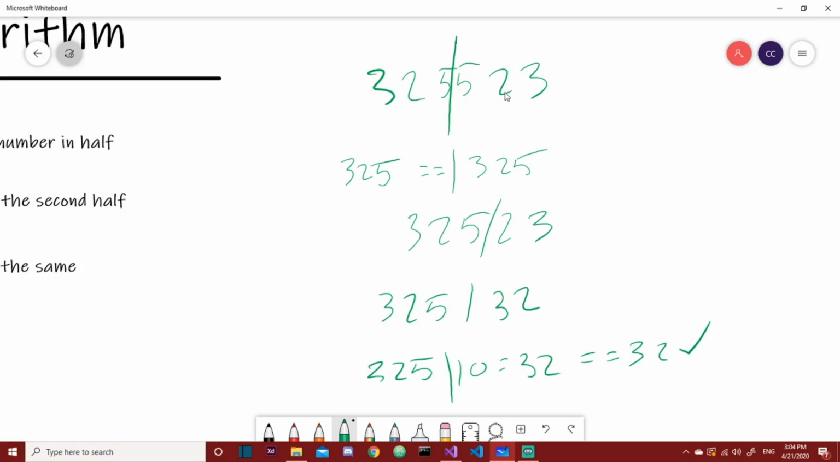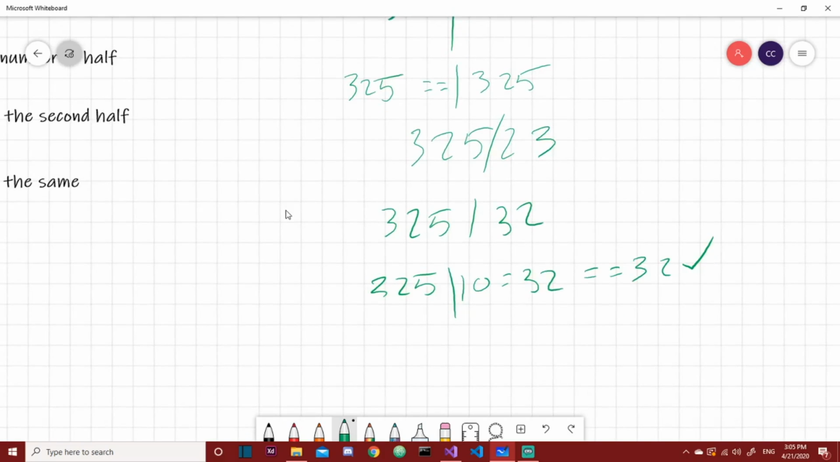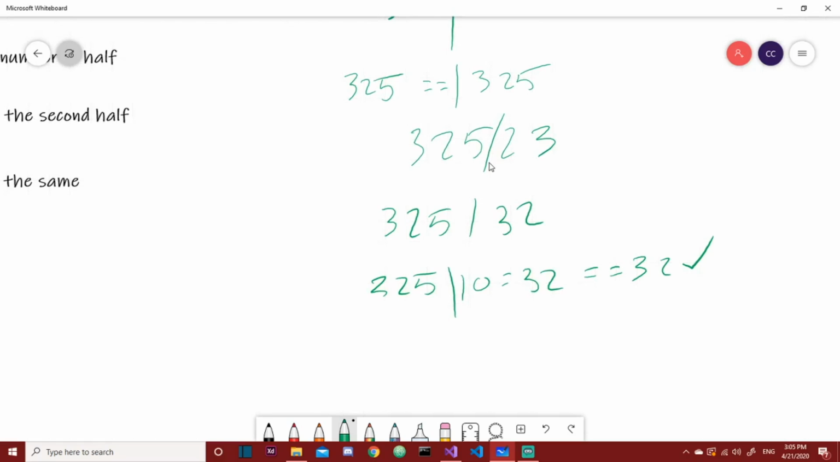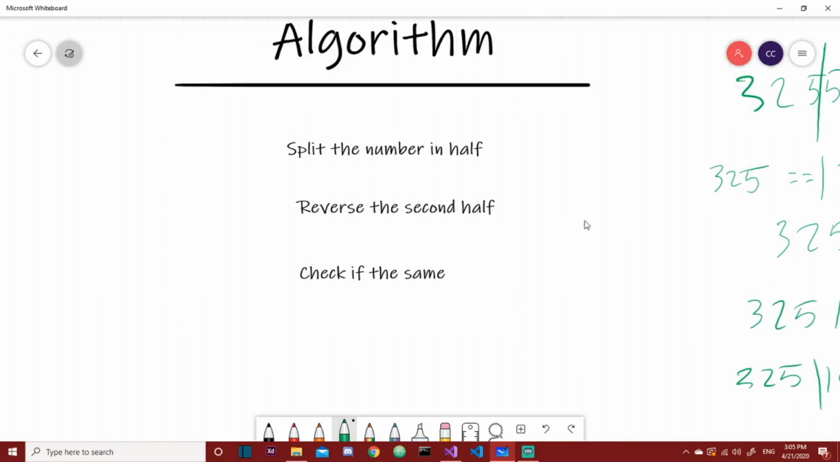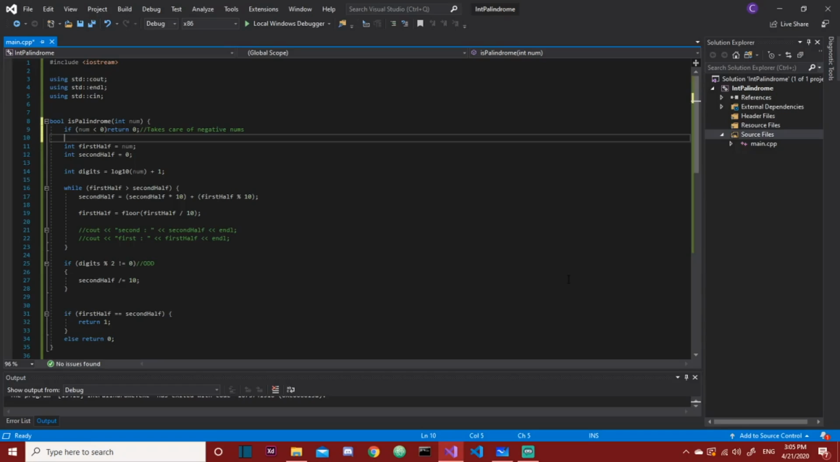So right here you can see if we have an even number of digits, we can just split it down the middle and then reverse the second half and check if they're the same. But if we have an odd, then the first half is going to have one extra digit, so we're just going to have to divide by 10 and check. Alright, so that's the algorithm. Let's go ahead and implement this.